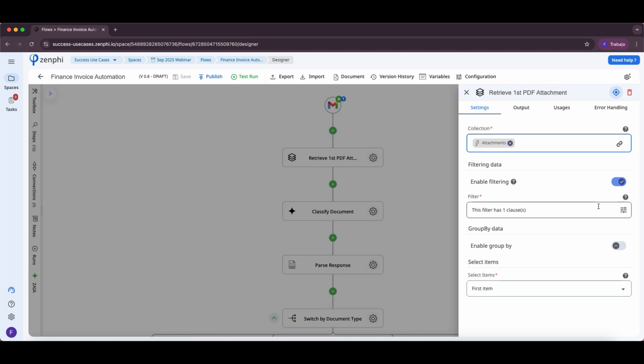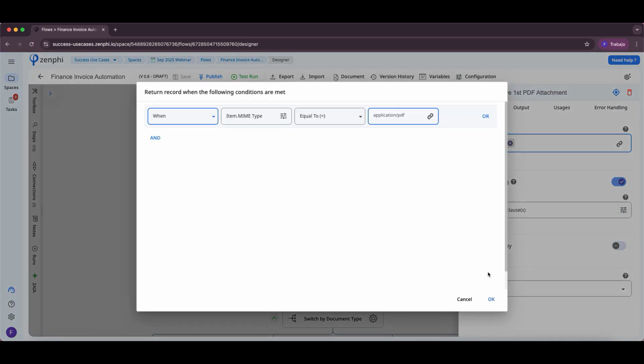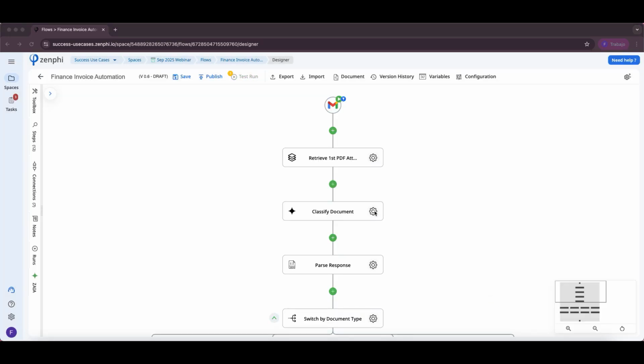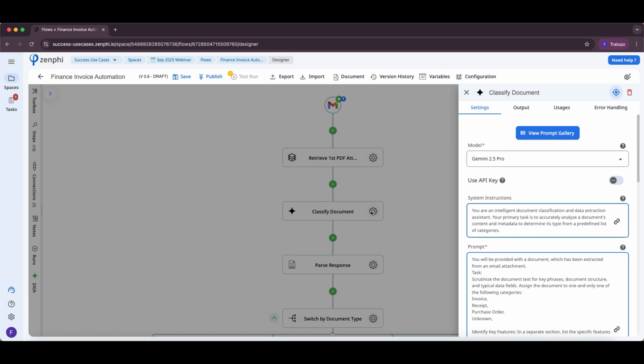You can use the filters, you can group. Here we're using this filter to be able to only retrieve the PDFs. And then we're going to go ahead and use the power of AI. Now within Zenphi we have different AI actions. If you want to use Gemini like I'm doing here, or if you want to use OpenAI or DeepSeek, we have different options depending on your preference.